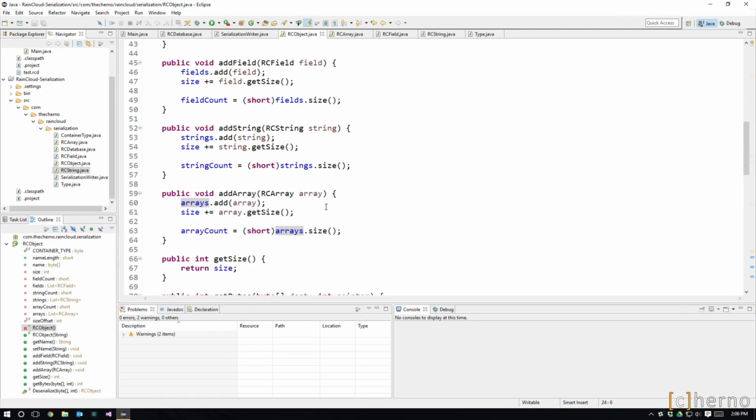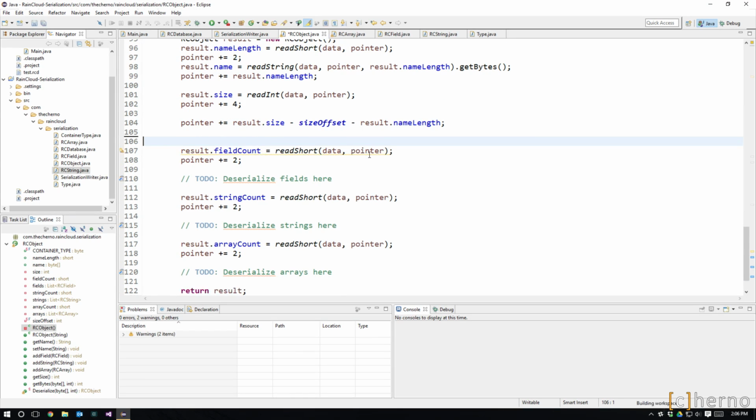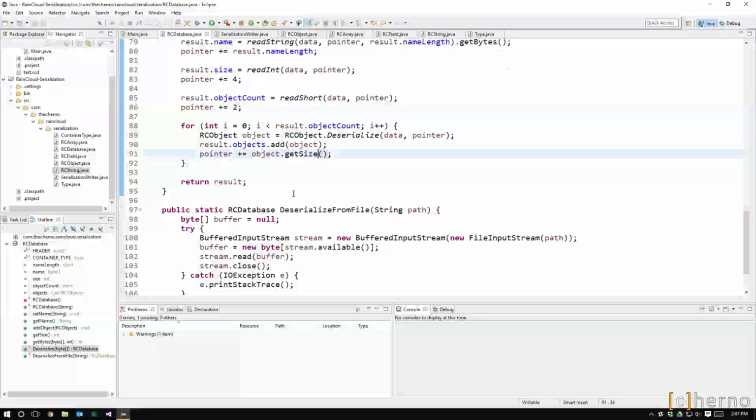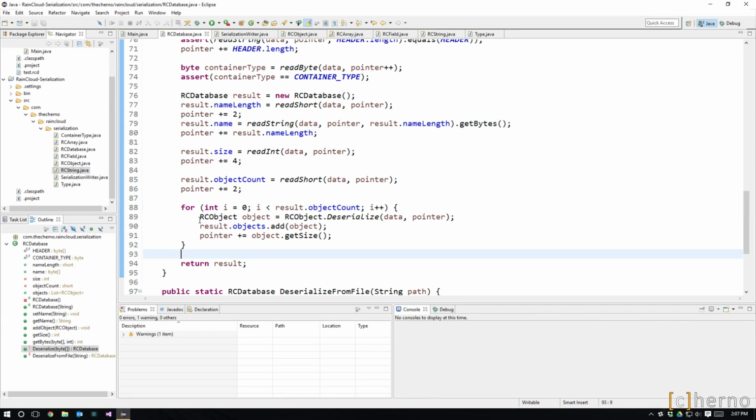So if we go back to our RC object, now that we've got all these 3 figured out, let's get rid of that for now. We can say something like result dot field count. So these are of course our fields, pointer plus equals 2, deserialize fields here. So we'll now go through and iterate through these field counts, okay? And again, this is going to be identical to the way that we did it in database, where we went through the object count and we deserialized the object and then advanced the pointer and then added that. It's going to be exactly the same thing, right?